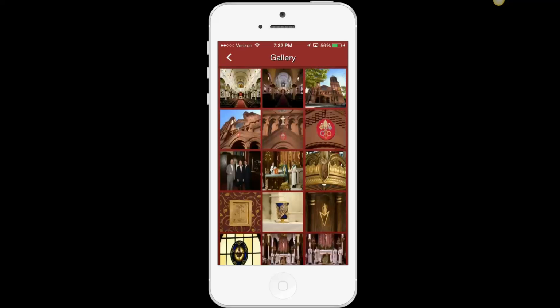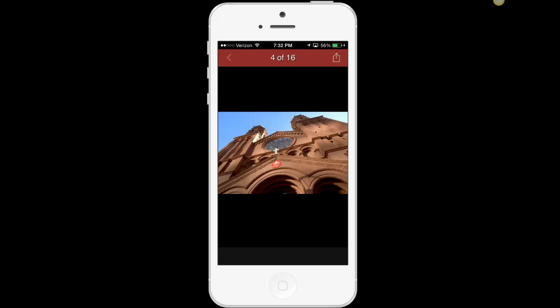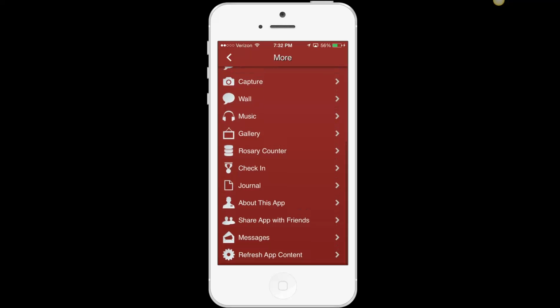The gallery is a simple photo gallery. You click on these images and you can view them. Again, you could have multiple galleries if you want.